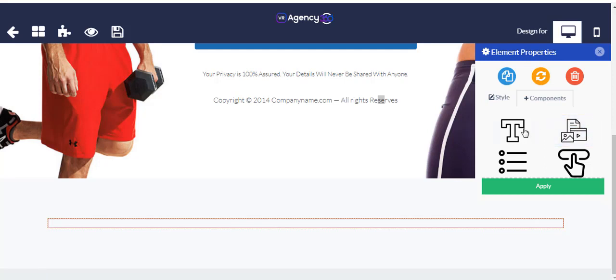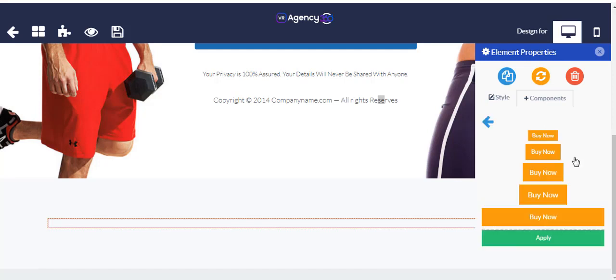I have several components here. I could add a text component, I could add an image or a video component. As you get on it, you could also add a listing component or a call to action component, which will give you a buy now button or whatever you want to use.